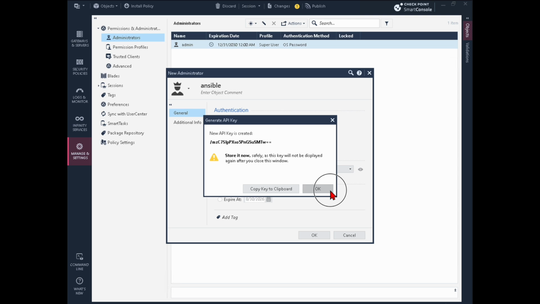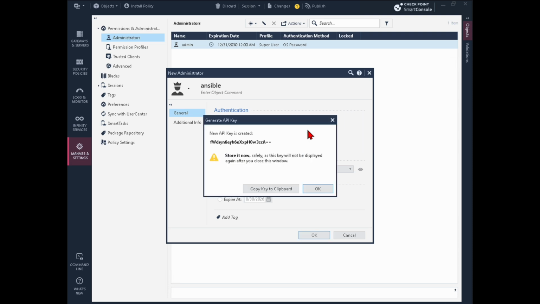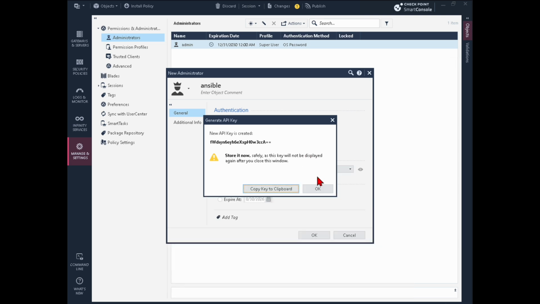Let's prove that point and click OK. Now look, the button says regenerate API key. I guess we have no choice because I didn't copy that key to my clipboard. Click the button, now copy that text for safekeeping. I have a handy dandy notepad already open, so I'll just paste it here for the time being. Be sure to add this to your password vault for safekeeping.